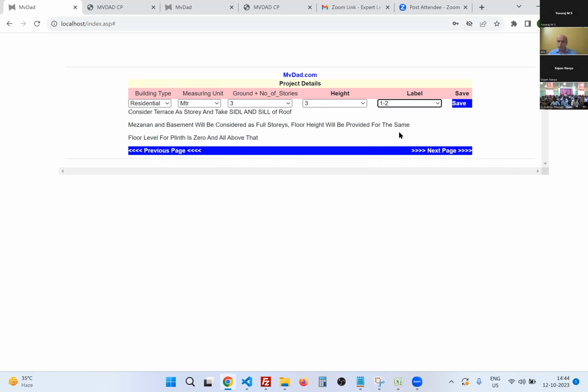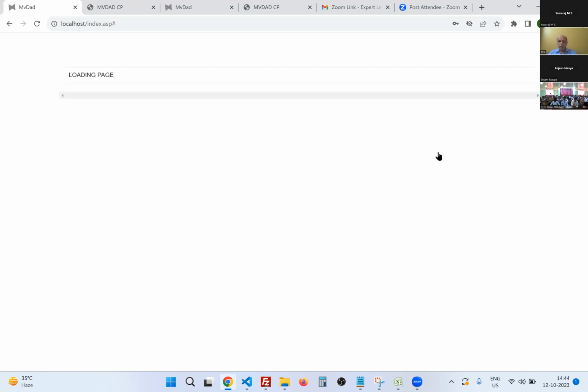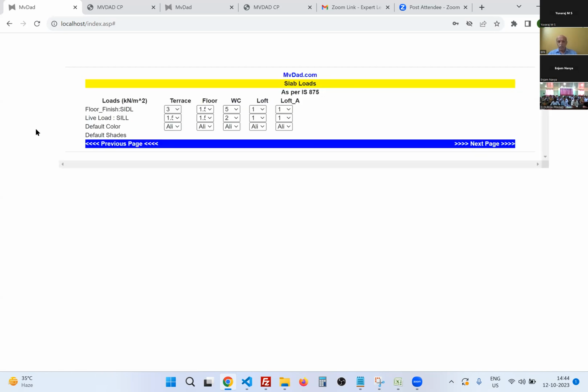1 to 2, 2 to 3, 3 to terrace. As we have selected the residential building, as per IS code 875, loads are selected, SIDL and SILL. For terrace, as per IS 875, it should be 3. And for live load SILL, it should be minimum 1.5.